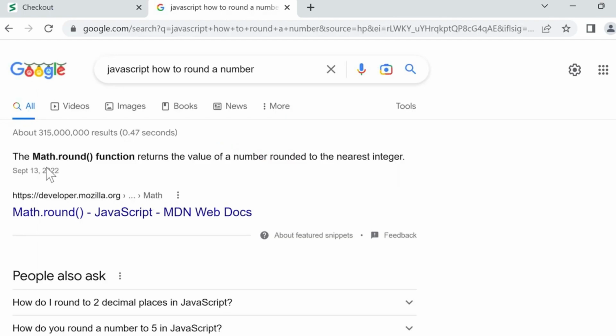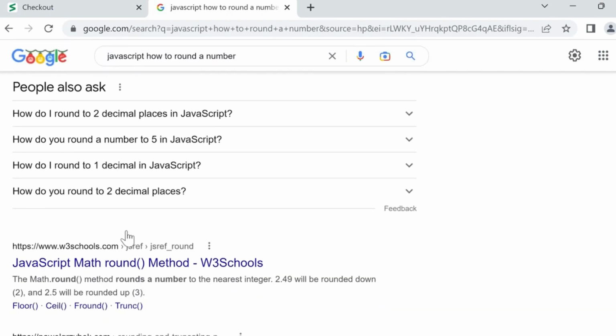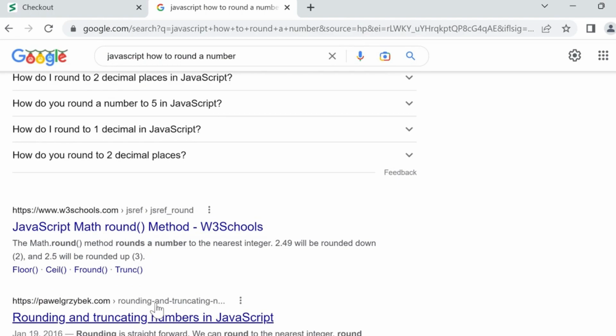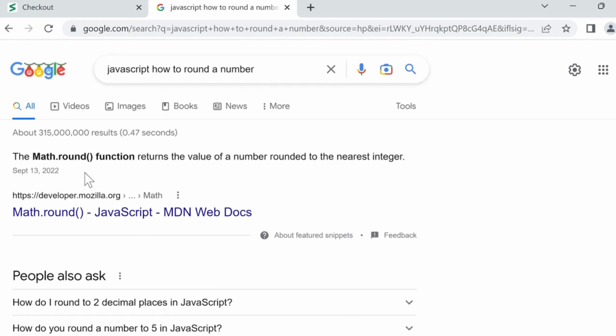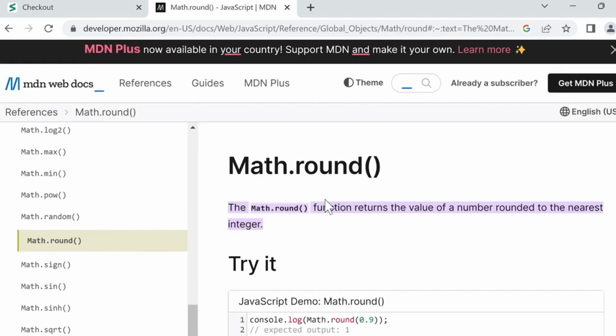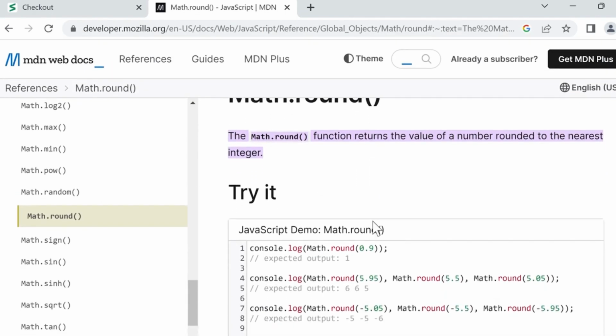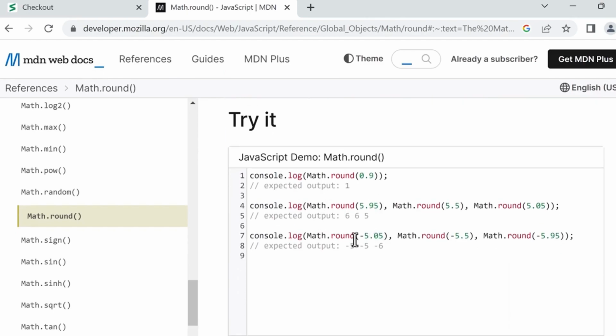sometimes you might get the code right away in the first result, and sometimes you might have to go into the other results to find the code that you need. In my example, I see the code math.round in the first result, so I can click into this result, read about what this code does, and also see some examples of how to use it.